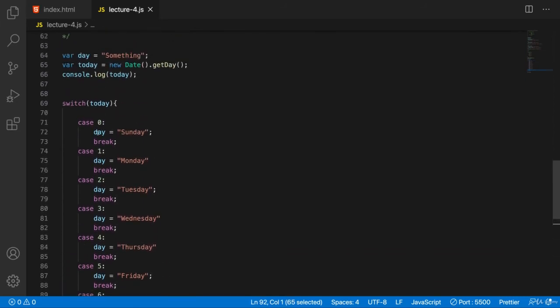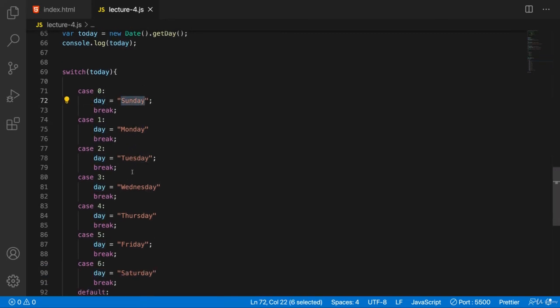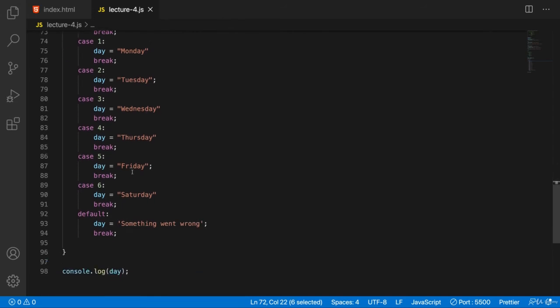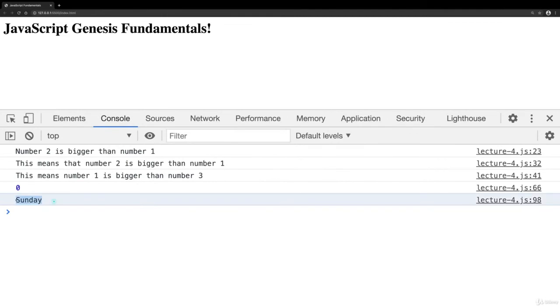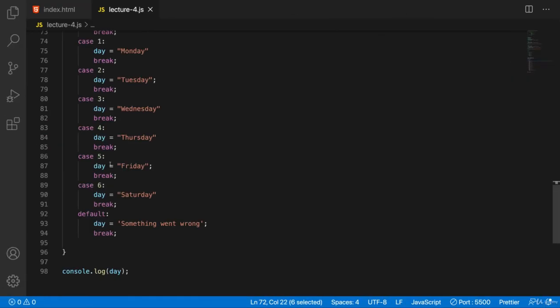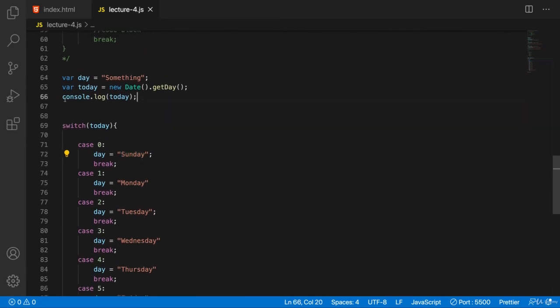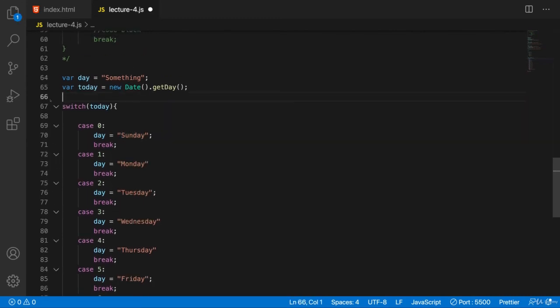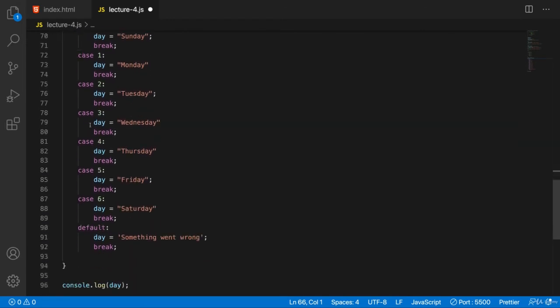Okay, and inside we're setting the day to, before it was something, now we're setting it to Sunday, Monday, Tuesday, Wednesday, and so on and so forth. Okay, save it. Now let's go back here, and it's gonna say Sunday because today is really Sunday. Very good. And I don't need the console.log here. So that is pretty much about the switch statement.